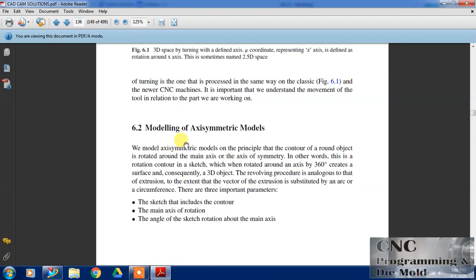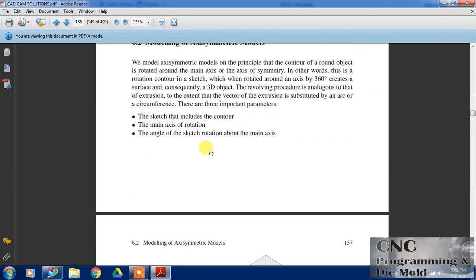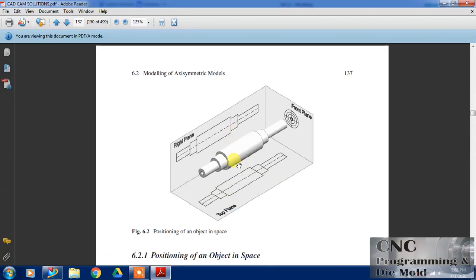In the revolve command, three things are very important. One, the contour profile, the sketch that we are going to revolve, and one main axis is needed because the profile or contour will rotate about the main axis. And third, the angle of rotation, at what angle you want to rotate your component.